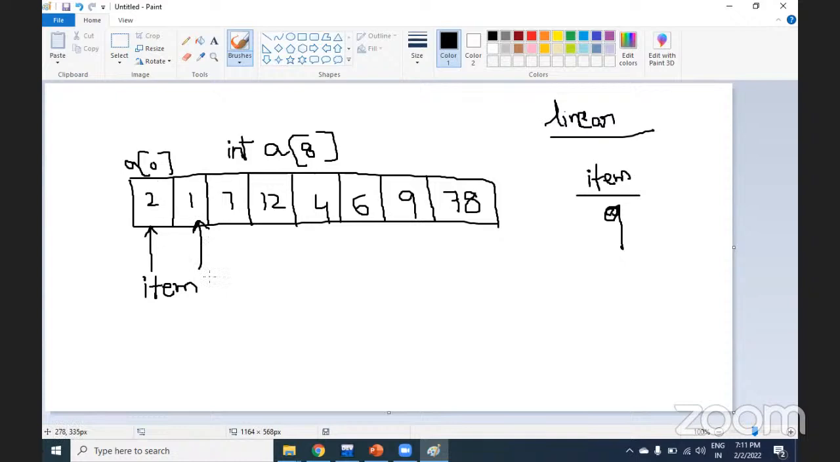Your item is moving to here. Is your item equal to A of 1? This you know, A of 1. Your item value is 9. Is 9 equal to 1? No, you are moving. So how are we going to do it like this?